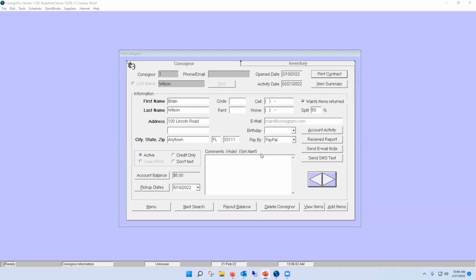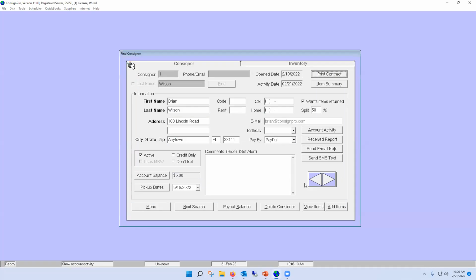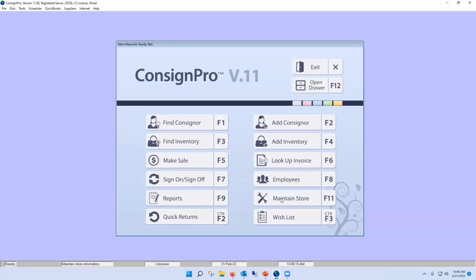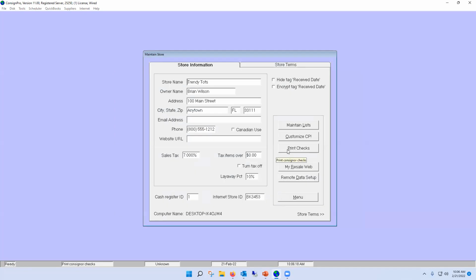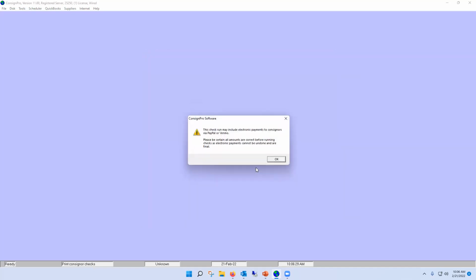Okay. I'm going to go into this consignor's account activity. I'm going to double click on this pay ID 11. Not available. We're going to give it a minute. In that minute, we're going to go into the main menu, maintain store, print checks. We demonstrated so far we can make electronic payments to consignors individually. You can also make them through this check printing facility. This check run may include electronic payments to consignors via PayPal or Venmo. Be certain all your amounts are correct before running checks, as electronic payments cannot be undone.